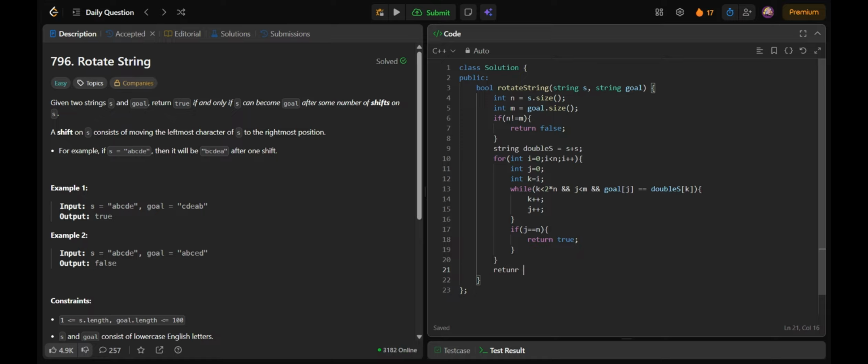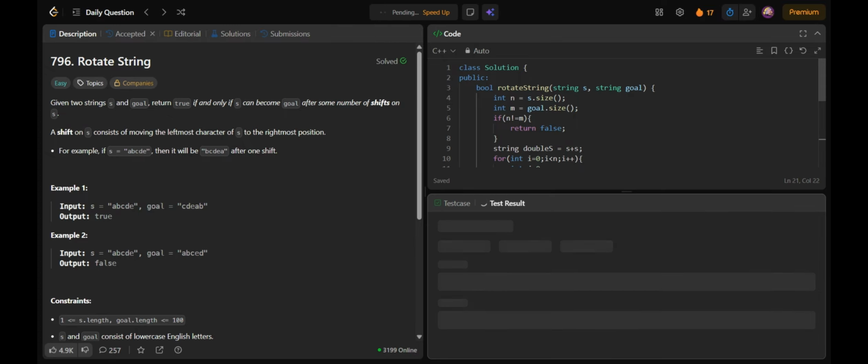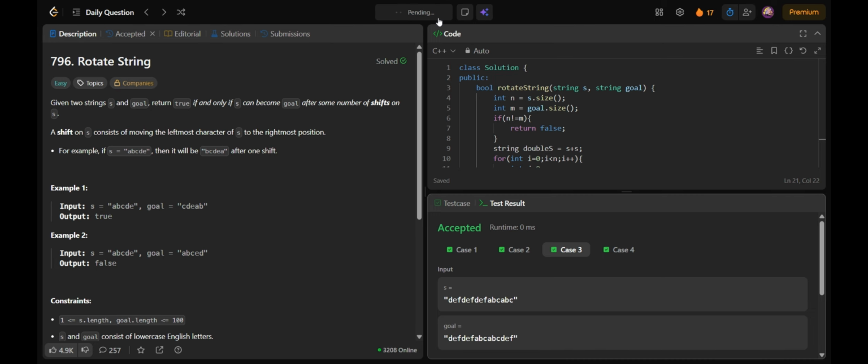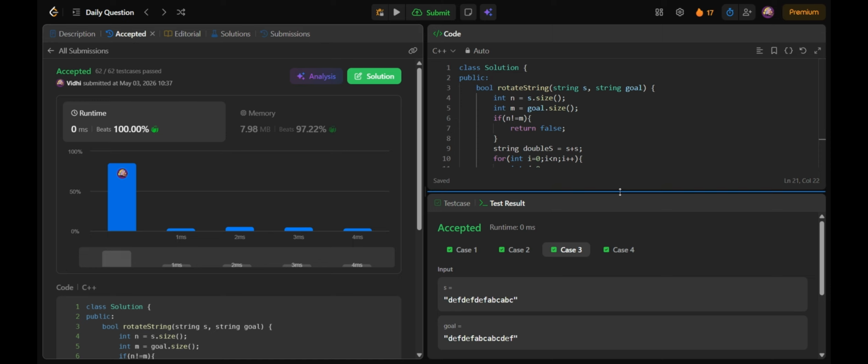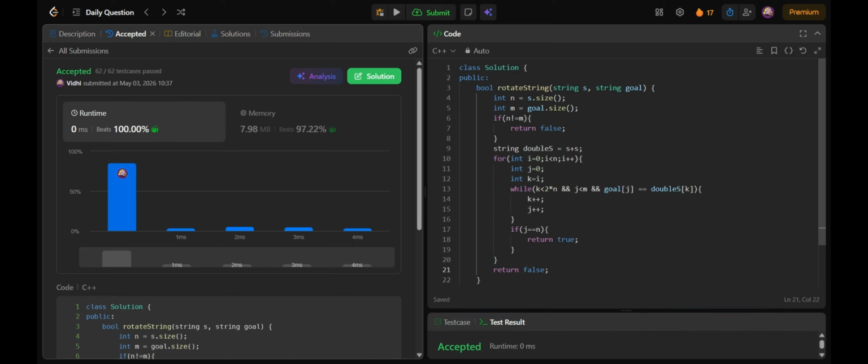Otherwise, we are going to return false. Let's check. So it got accepted. The time complexity was big O of n square and the space complexity was big O of 2n, because we were utilizing this particular trick where we double the s to check for rotated elements. Thank you.